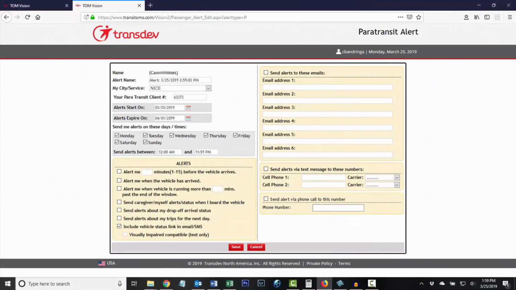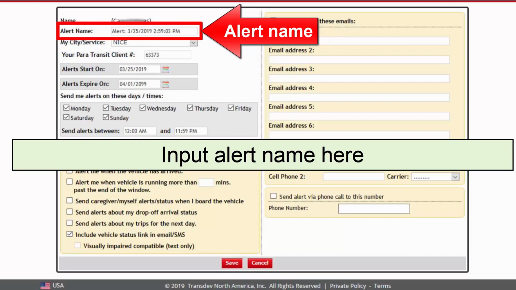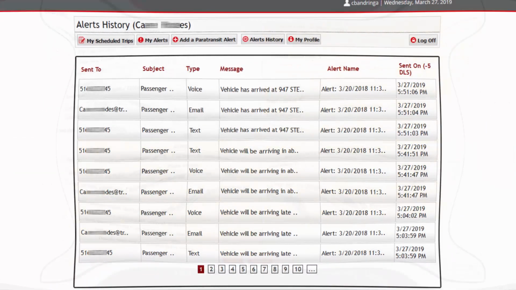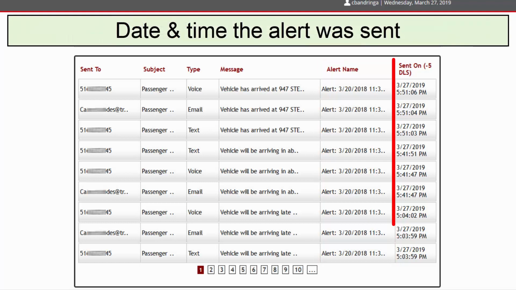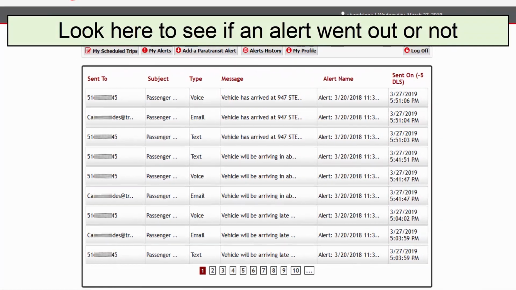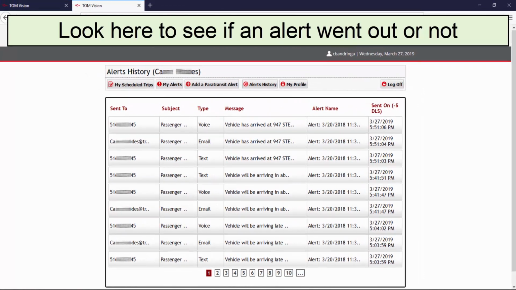Do you remember this field back when we discussed how to add a new alert, where you can define a name of the alert? Well, that's what this column displays, the name of the alert that was sent. And the last column indicates the date and time the message was sent. So, look up this screen whenever you are wondering if a certain alert went out or not.